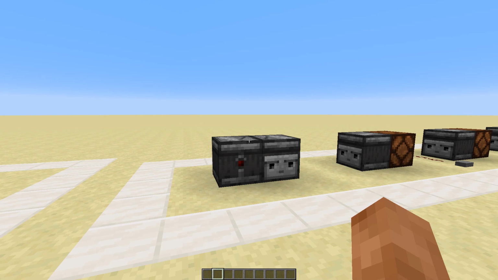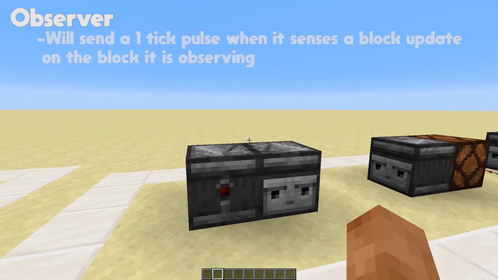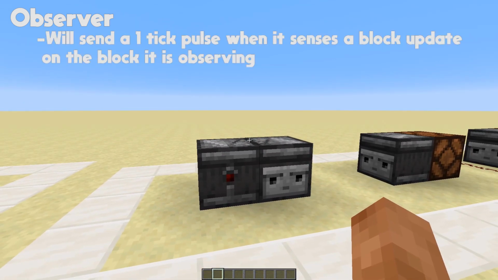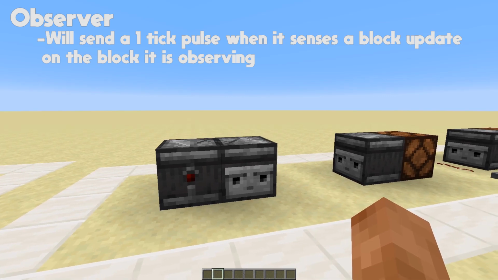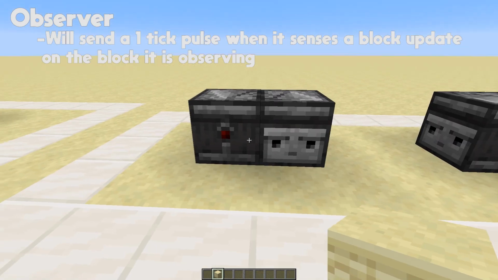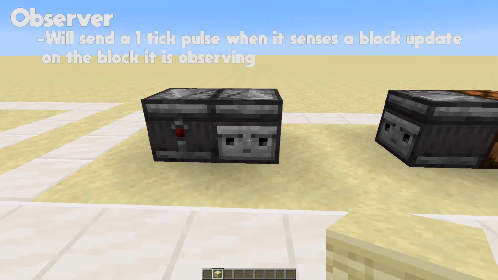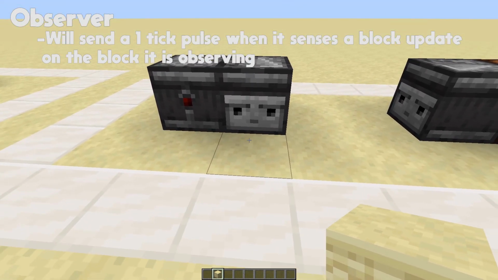Right, let's get on to the observer. The observer, well, it kinda observes things. An observer will send a 1 tick pulse when a block in front of it that it is observing updates or changes in any way. It has an arrow on top that points in the direction that it will send a redstone pulse. On the other side, away from the point of the arrow, is the block that it is observing. This little red dot is where the redstone pulse will come from, and this little face here is where the block that it is observing.